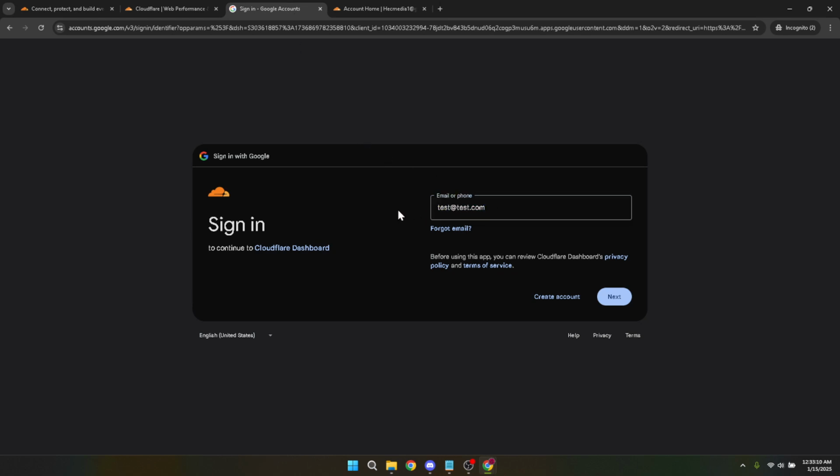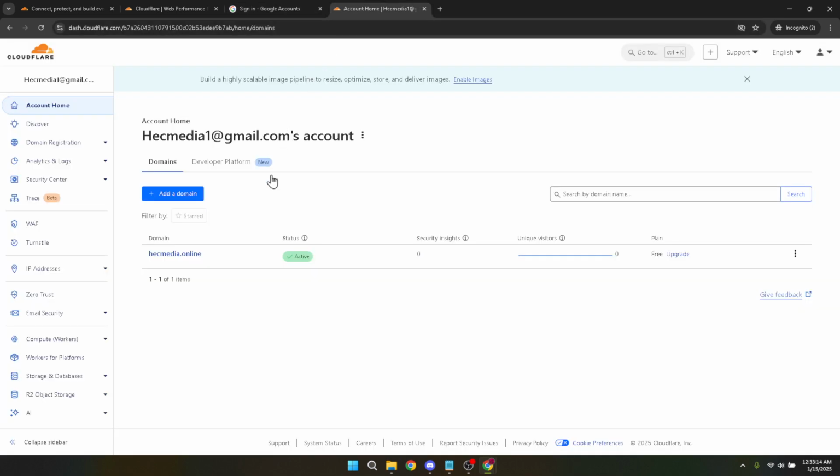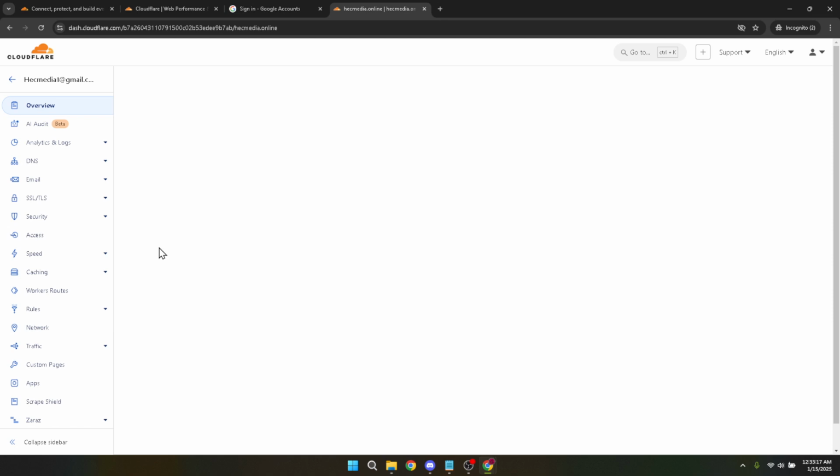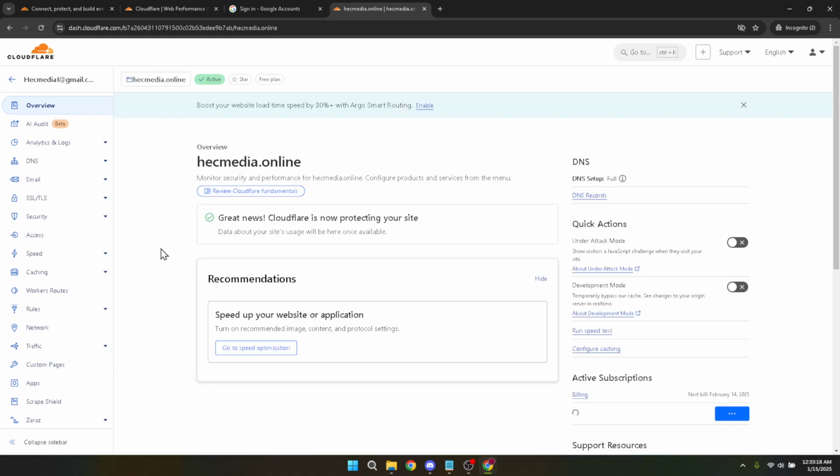Once you're logged in, navigate to your domains dashboard. You'll find your list of domains, which can sometimes be a little confusing if you manage multiple websites, but don't worry, just select the domain you want to work on. This will bring you to the domain's main page where we'll perform the rest of our tasks.